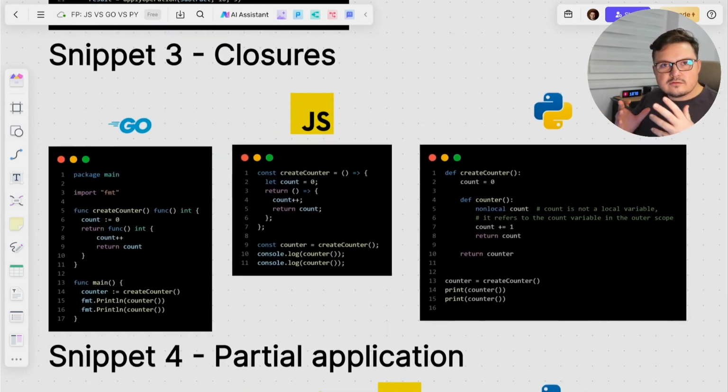So a closure is just a function that remembers its surrounding scope. If a function is defined in another function, the inner function remembers the outer scope even after the outer function has finished executing. This means that it can access and modify variables defined in the outer scope.